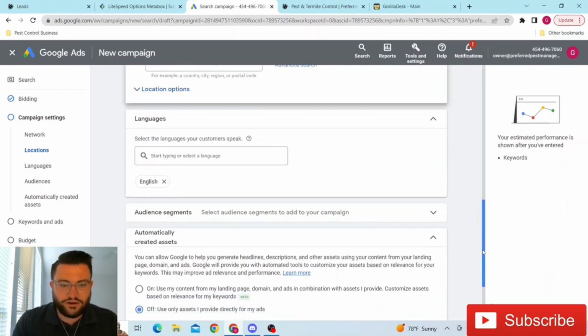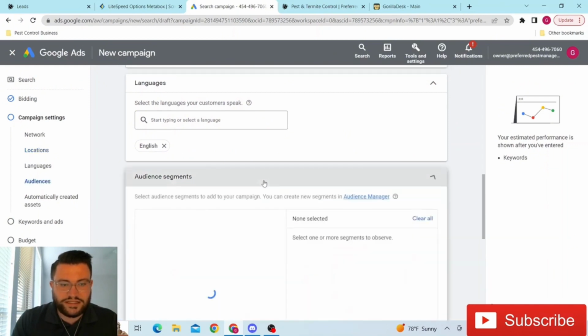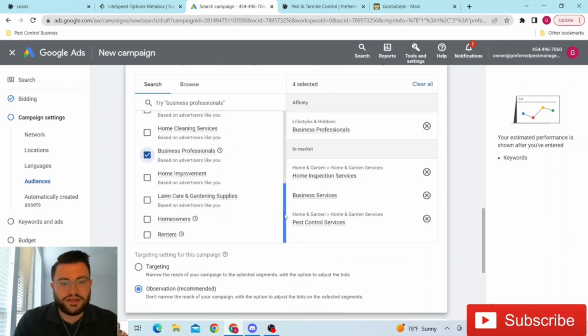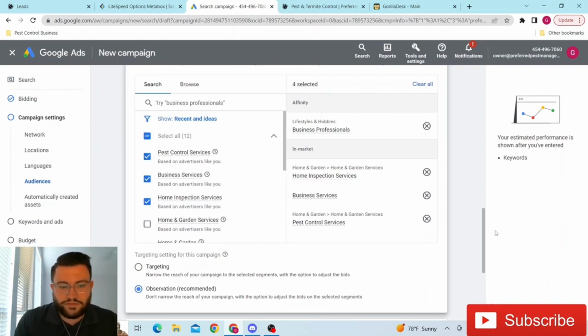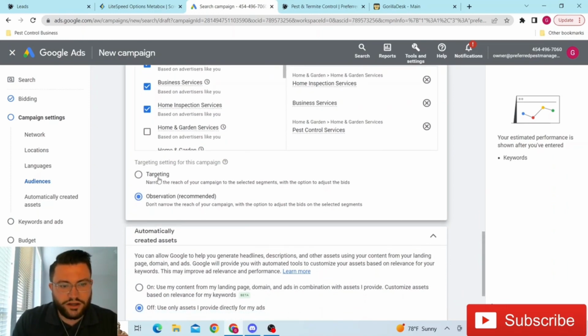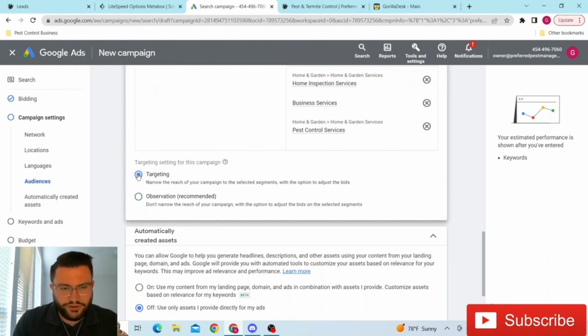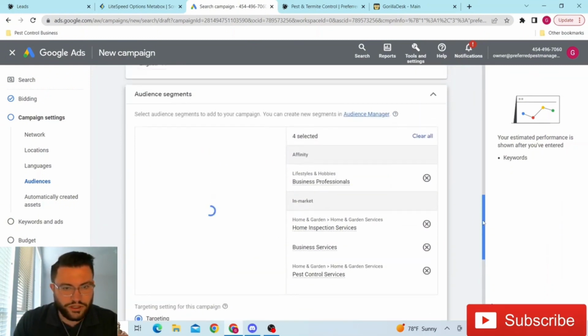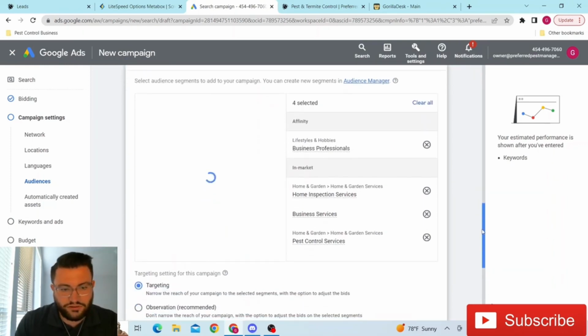And then from here, you can go in and select segments of audiences, and that would pretty much be it for ours. But for yours, again, this might be different depending on what industry you're in. So then from there, you would pick, okay, do we want to do targeting or observation? I believe we usually do targeting for ours. We'll go ahead and take a look at this, make sure that it's doing everything right.